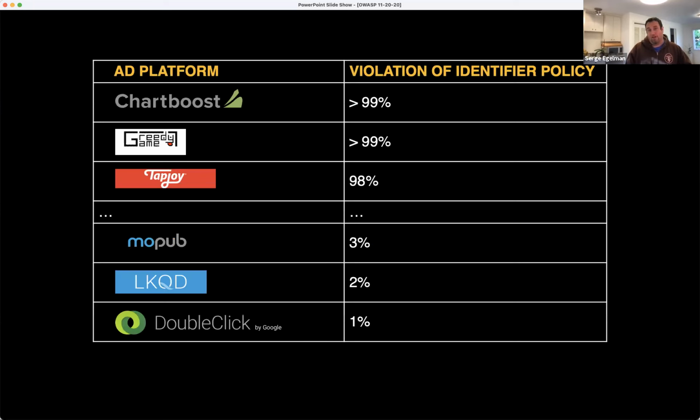Many of these are ad companies. So Chartboost was doing this almost uniformly. Other companies like Greedy Game and Tapjoy as well were transmitting identifiers like these in violation of the policy. At the other end of the spectrum, you have DoubleClick at only 1%, which I guess seems good until you realize that that's owned by Google. And it seems a bit surprising that Google's own ad company isn't following Google's stated policies. But again, it's a complicated problem.